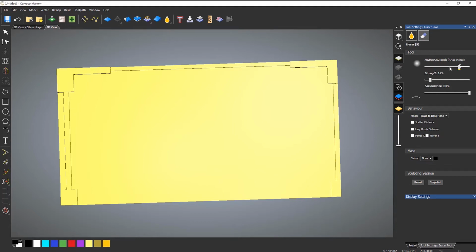And the radius, obviously, if I set that quite low, you see how I have this little shadow following me around.